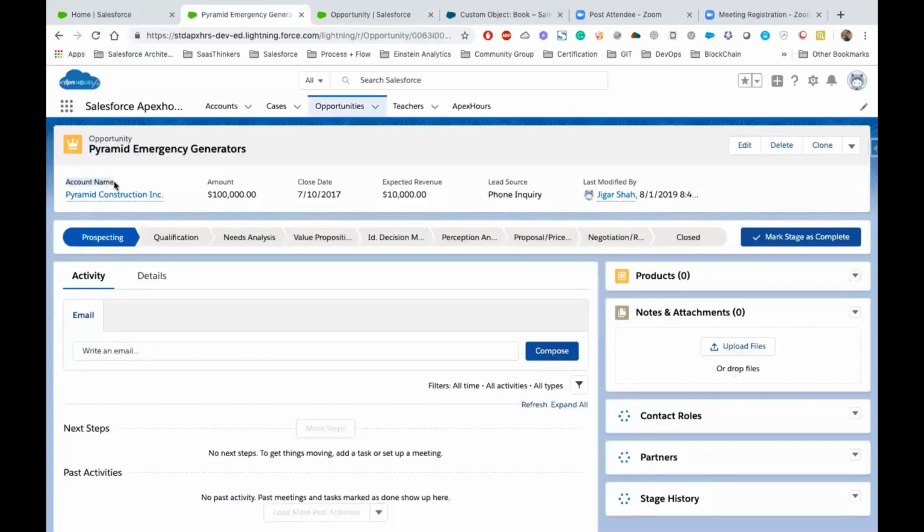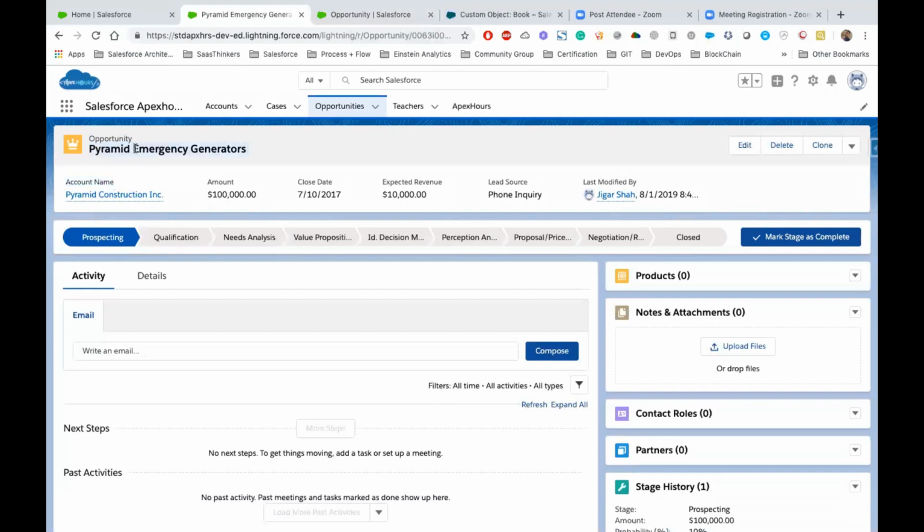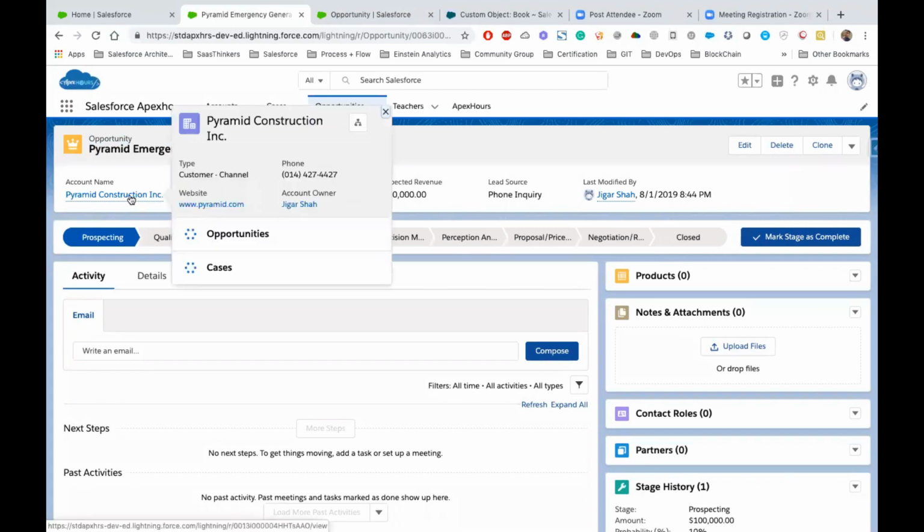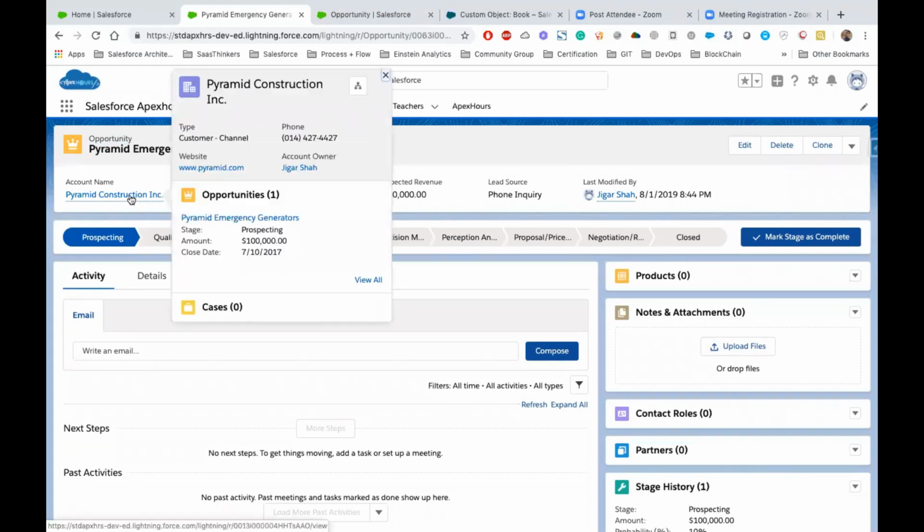You can see now we are able to see account name, and this is the name of our opportunity. Now if we talk about mini page layout, whenever you hover on a link that is a lookup or a master, you will see this information that is in the gray section. We are able to see that with the help of a compact layout, and the other part that we are able to see is with the help of mini page layout.